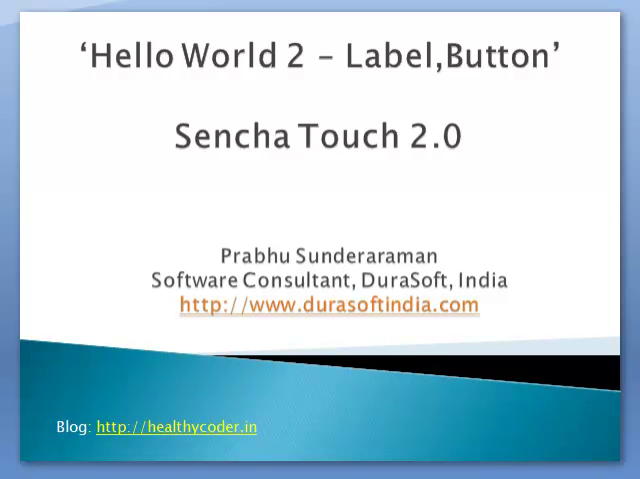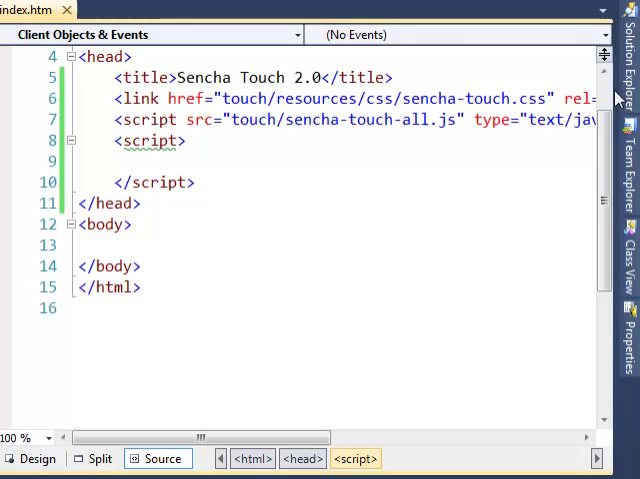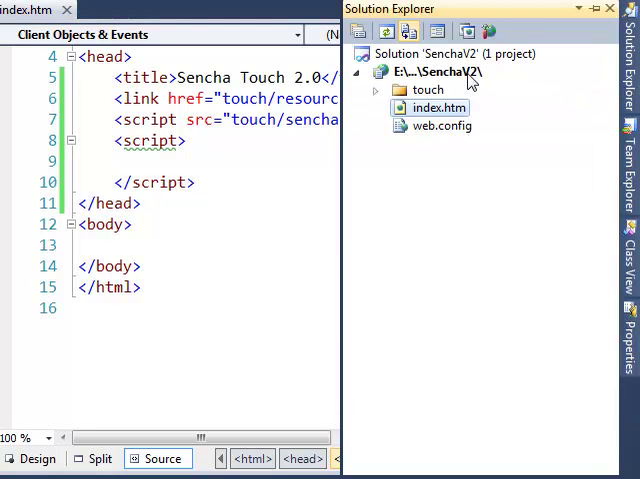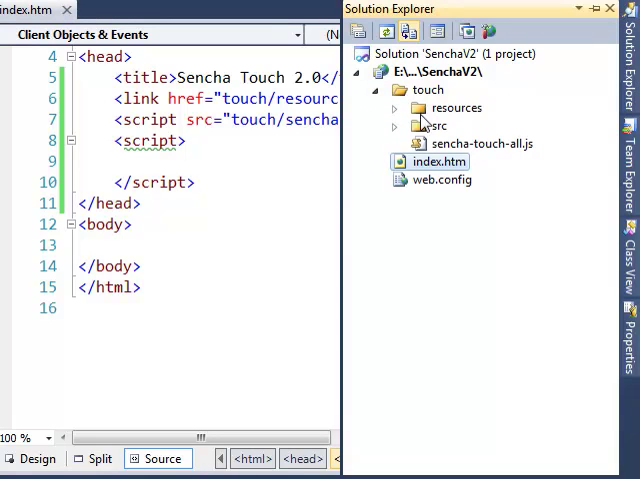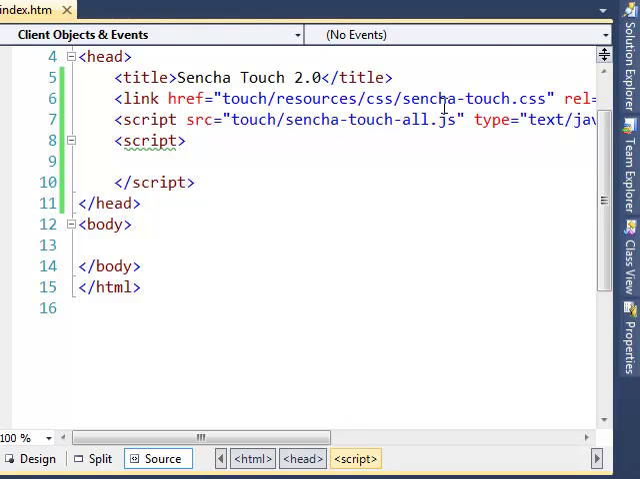Hi, let's extend our Hello World example that we developed in the previous session. We'll create certain UI components like label and button in Sencha and display Hello World in them. I'm going to continue using Visual Studio where I have a project and a touch folder inside which all the code, JS files and the CSS files of the Sencha library are copied, and I have an index.html page where we have included the Sencha touch CSS file and the sencha-touch-all.js file.